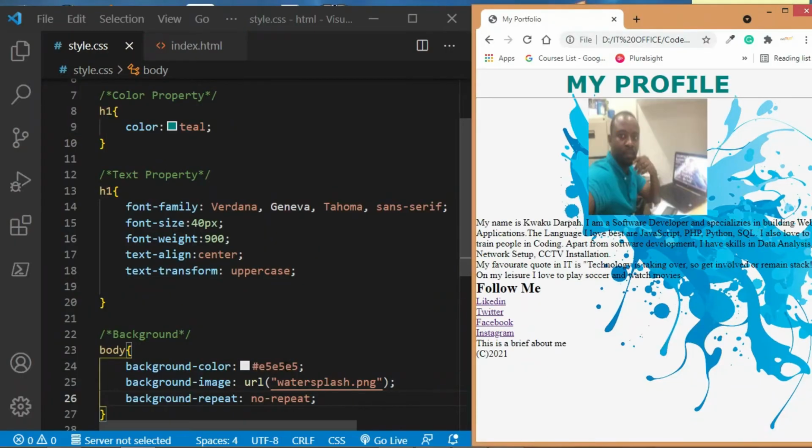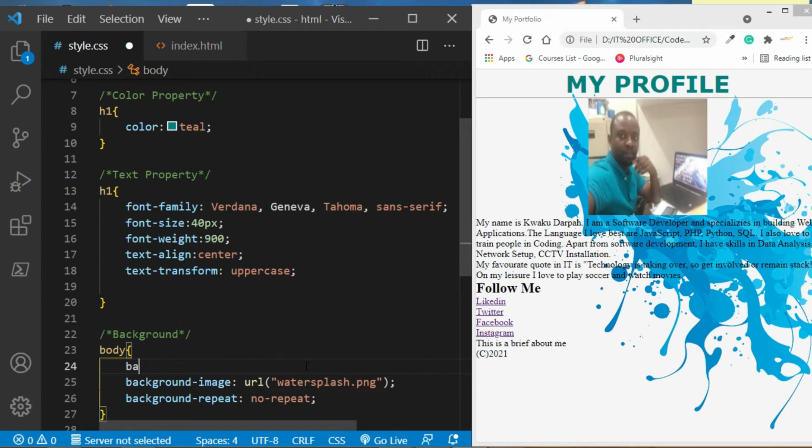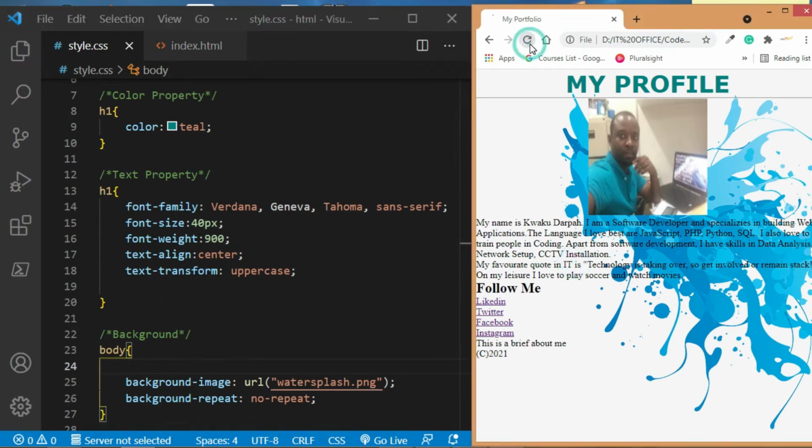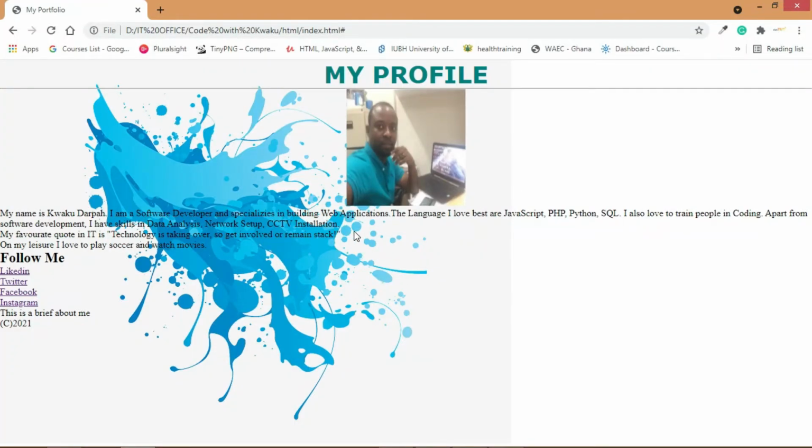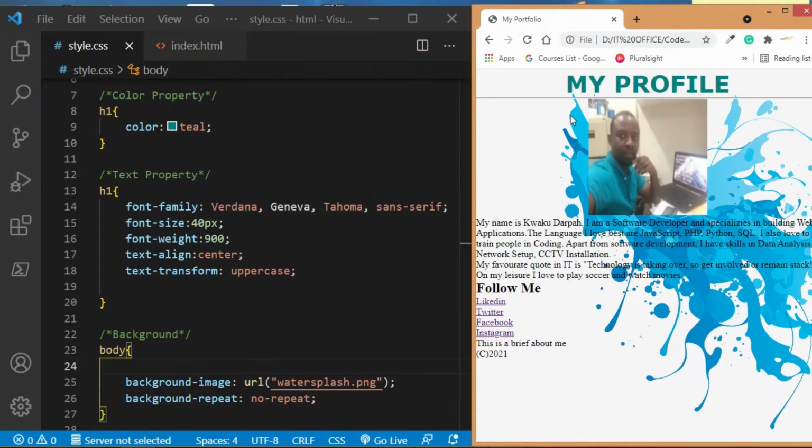Let me get rid of the color. I don't want the color, I want it to be white. I'll just delete the property and refresh again. Okay, so now this is how it will look like.